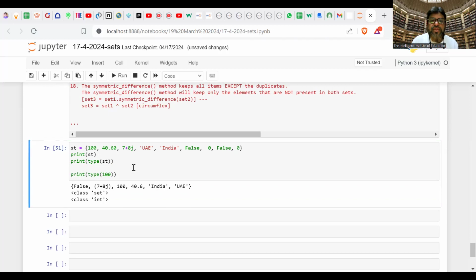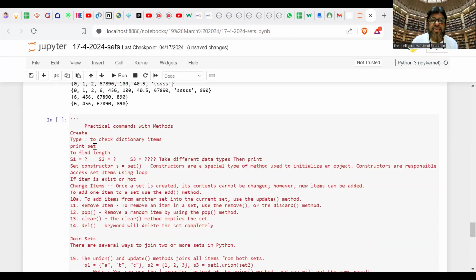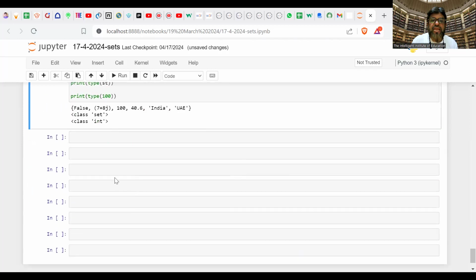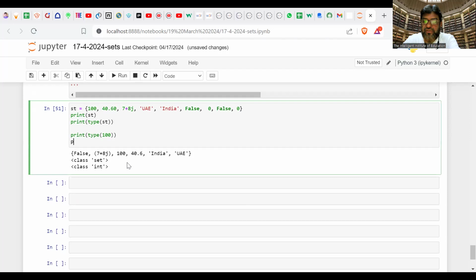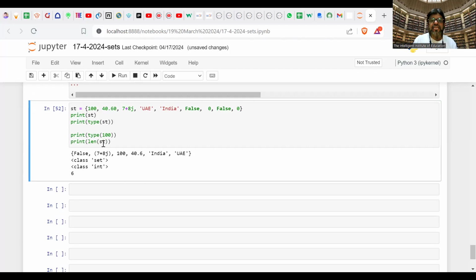Fine. So now next, what we have to do? Next, we created a set, used type and printed. Now find the length of that. How many elements are in this? So we can do as usual as in tuple. We have done the len command. Here also we can use the len command. Print, and here you can use len, and you can write st and run this command. So it printed 6 elements we have. 1, 2, 3, 4, 5, 6.